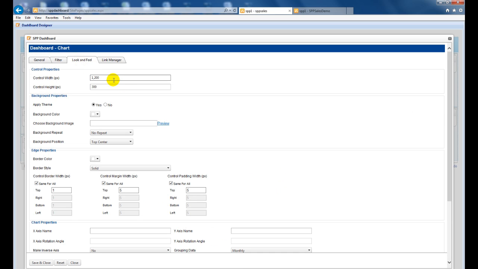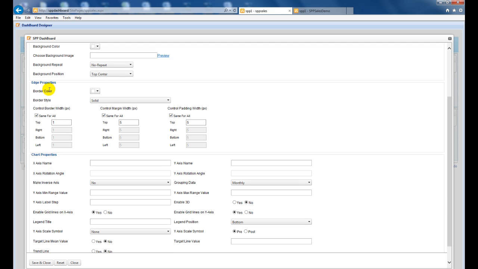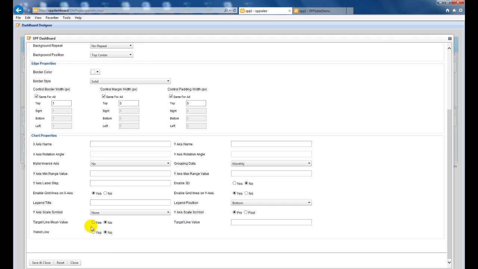In the look and feel, you can give the width, height. If you want to apply the theme for the chart control, you can do that. You can select or enter edge properties, chart properties, x-axis name, y-axis name. If you want to group data, you can group the data by monthly, quarterly, yearly. If you want to use target line, you can use that. If you want the trend line, you can click on yes to use the trend line. If you want to enable 3D, you can click on yes.